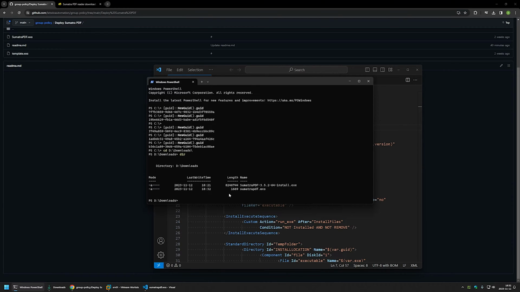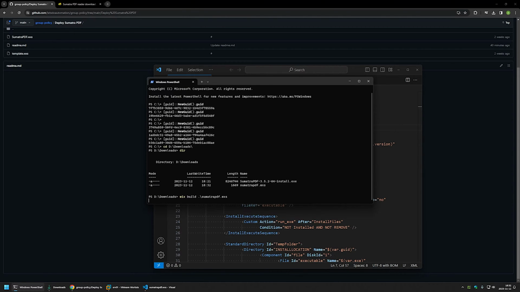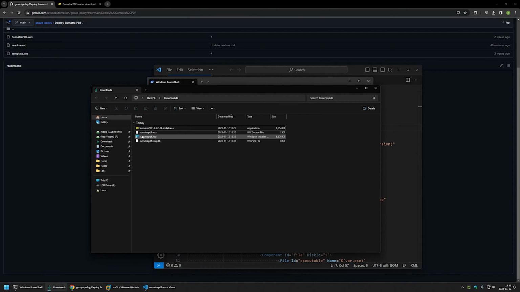Now to build the MSI package, I will type wix build, and then we need to provide our configuration file name. So in my case it's SumatraPDF.wxs, and let's press enter. Then let's go to the downloads folder, and as you can see here, we have our MSI file.